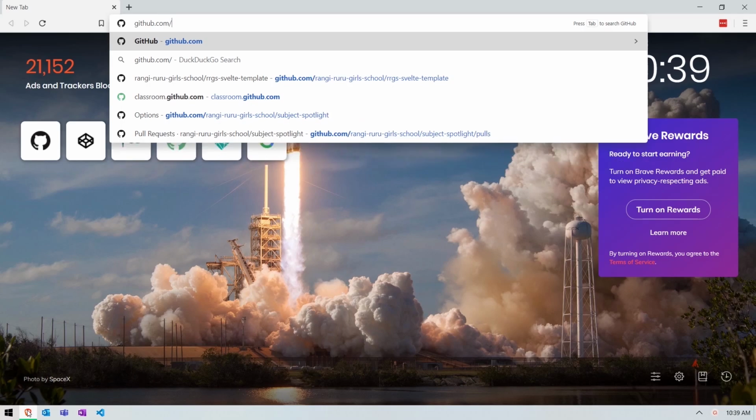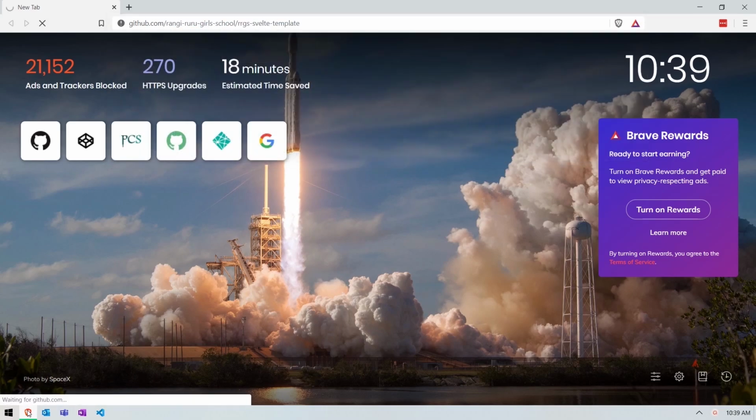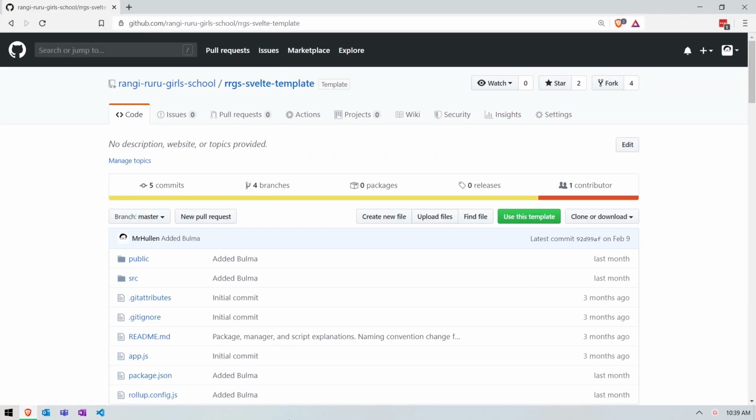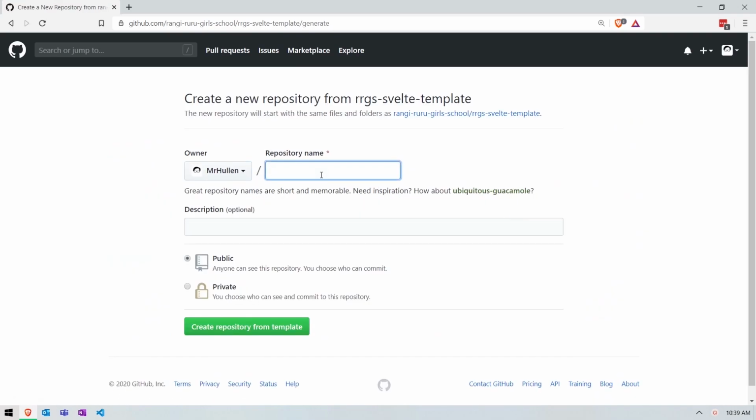Today we're going to start off with a Hello World program in Svelte. It's the first one that anyone does when they start a new programming language. And although Svelte is just a framework, we're going to treat it like a new language.